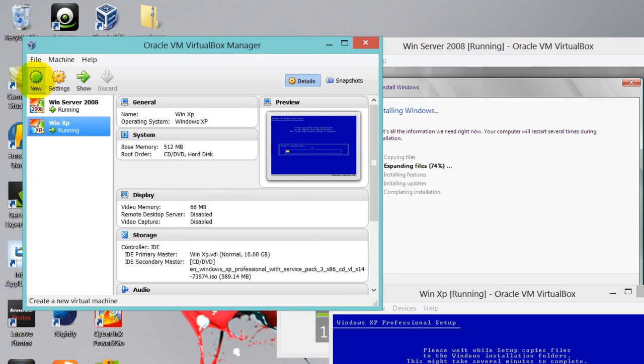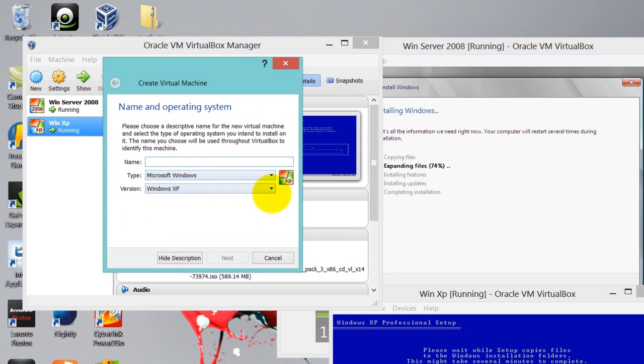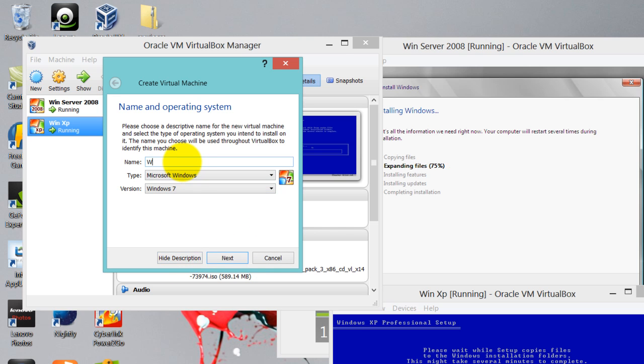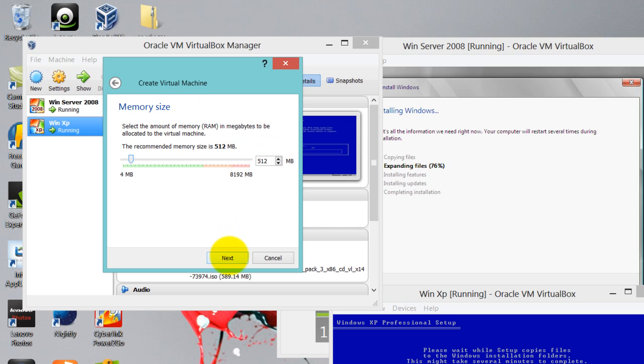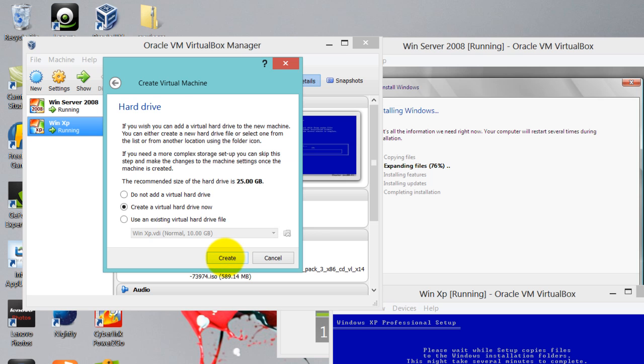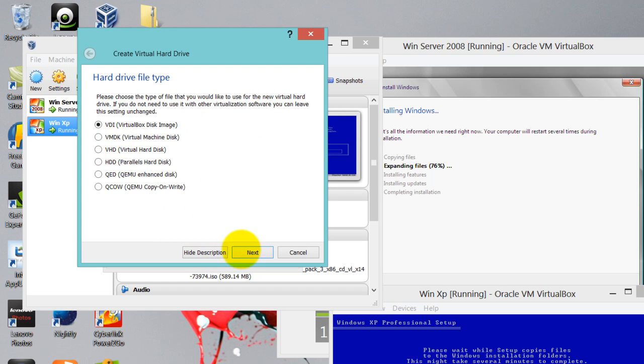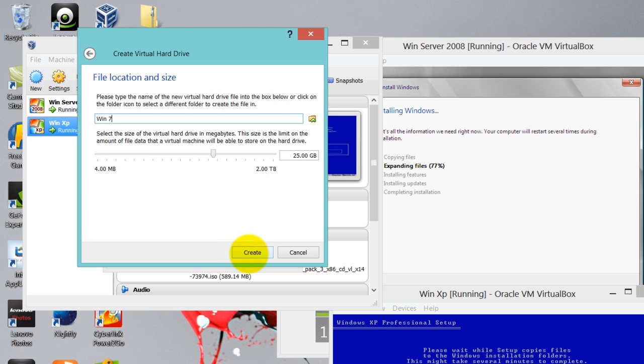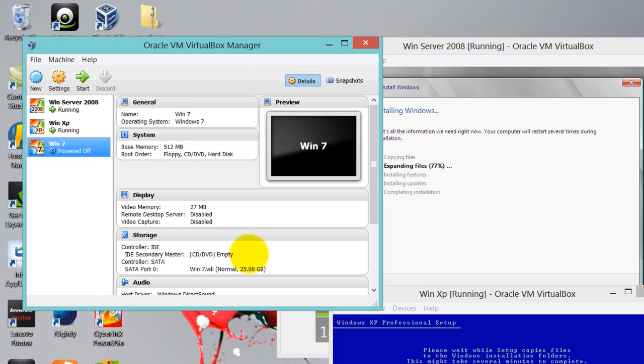Okay, so let's create new. We're going to name this one Windows 7. Gonna call them Win 7, which is easy names, nothing too confusing. Press next. We leave that as is. Create a virtual hard drive now. Create. We use the same settings. As I said, you see once you can easily create the rest on your own.